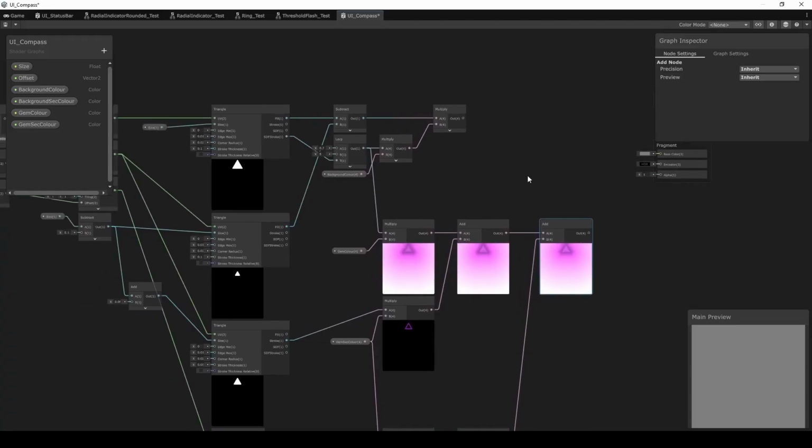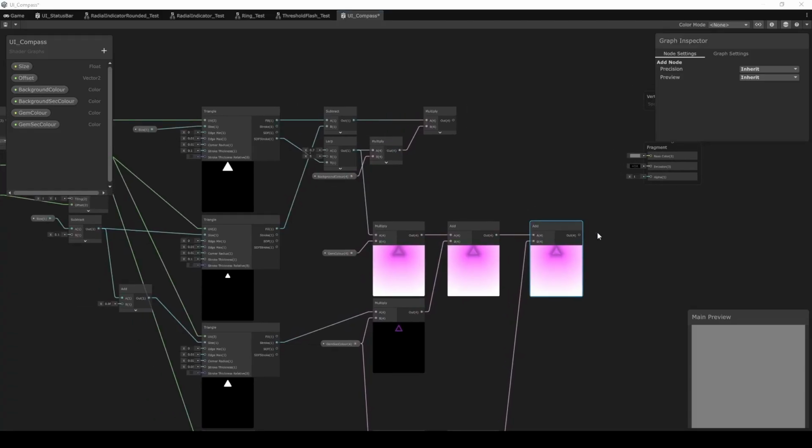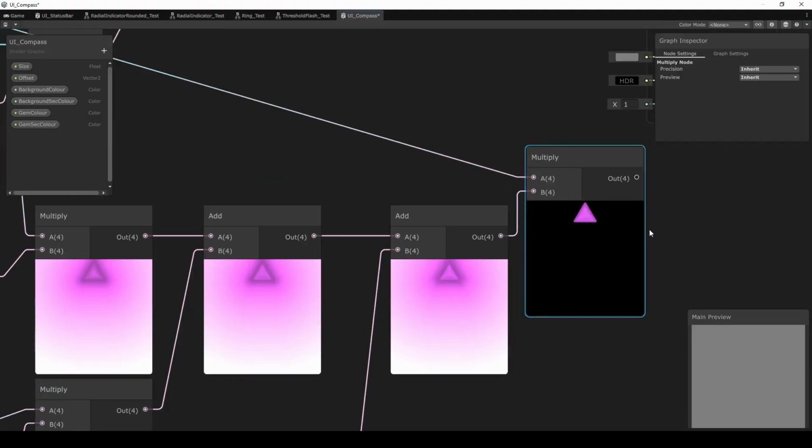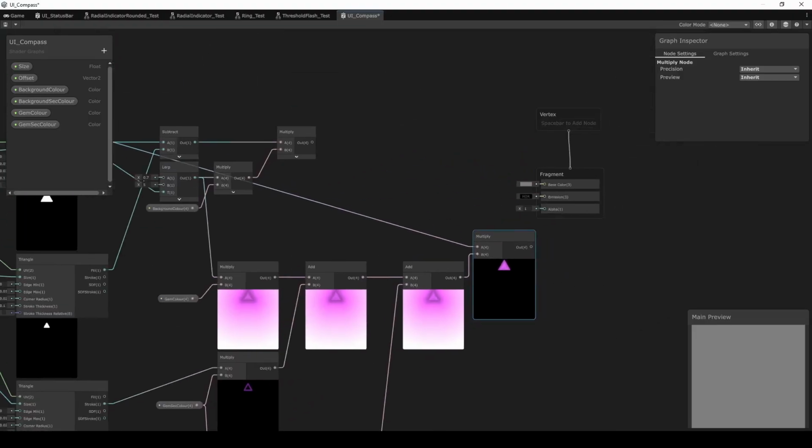Next up, we're going to take the output of that add node and multiply it by the fill of the first triangle. By multiplying it by this fill, it cuts out our shapes. That way we don't have anything past the edges we want. So now we have that shape cut out.